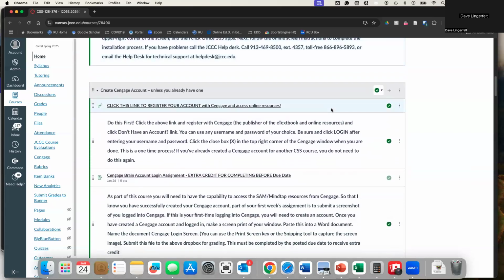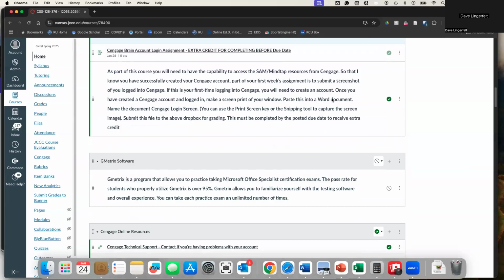Next up, you need to create an account with Cengage. You'll do that at this link. When you visit that link, just go out there, create an account, and please be sure you use your JCCC mail address to do this. This will help ensure that it's easy to track you and that everything connects well within the course.